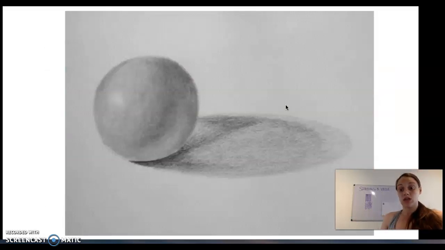Let's talk about using shadow to create form or to make something look 3-dimensional. This can be a real struggle for students as you're learning how to draw. Where do the highlights go? Where do the shadows go? And like I just said with that bust drawing, turning a drawing that's good and making it great, the difference can really be your control of value.